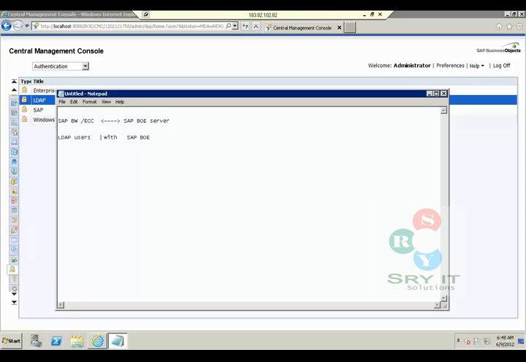Let's assume we have a couple of users, A, B, C, and D. There are 4 users. As soon as you map them with the BOE, these users would automatically be able to access the SAP BO with their LDAP authentication.